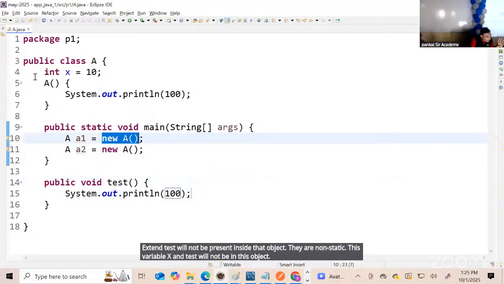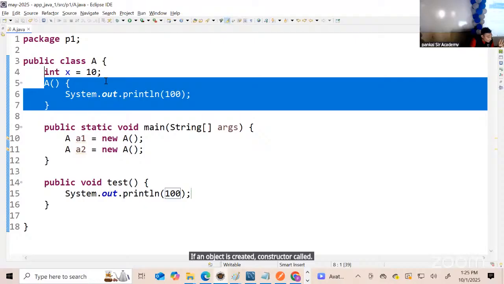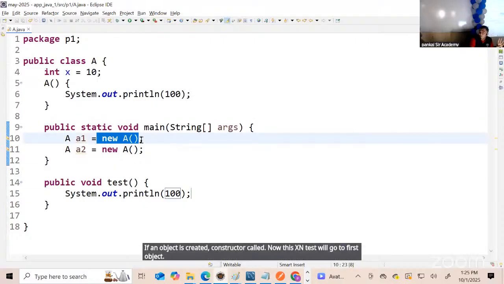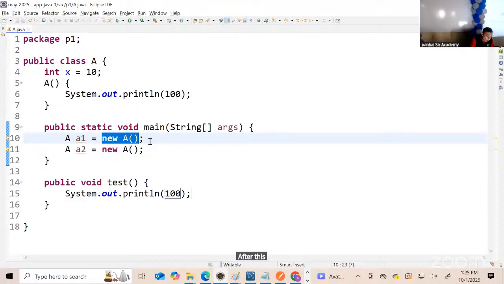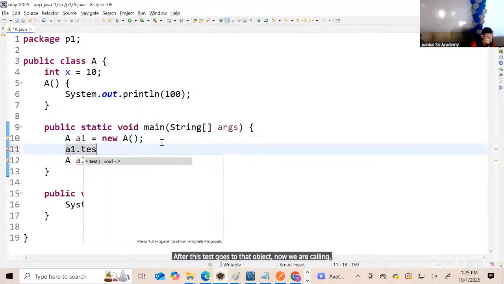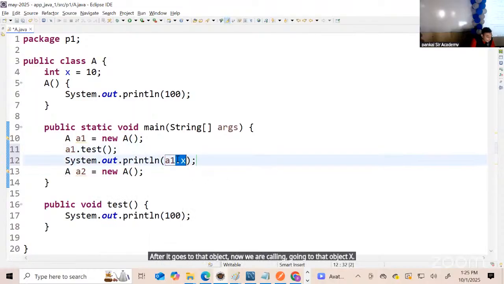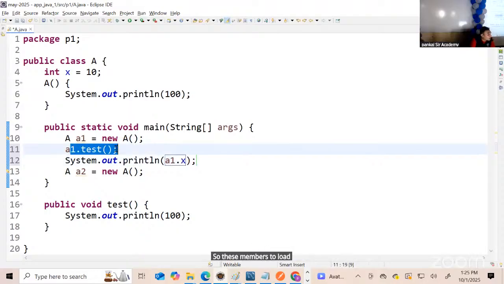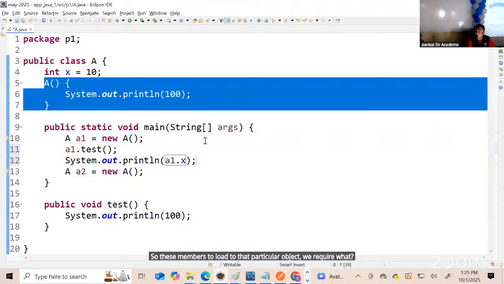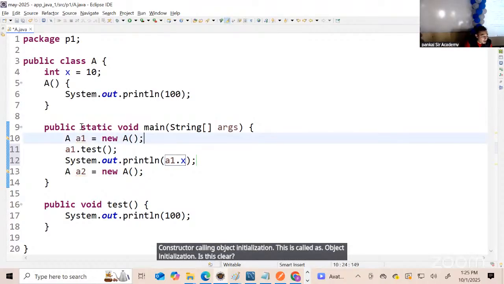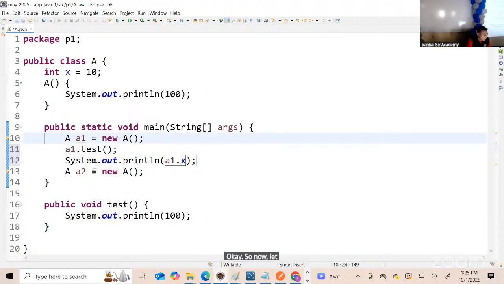So an object is created, the constructor is called. Now this X and test will go to the first object. After test goes to that object, now we are calling X. So for these members to load into that particular object, we require constructor calling, object initialization. This is called object initialization. Is this clear? Okay. So now let's proceed further.